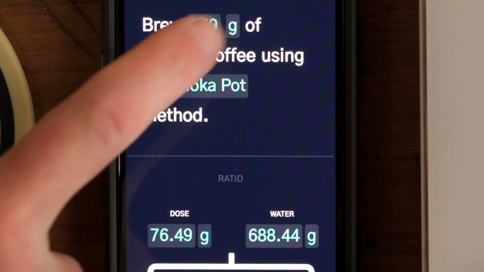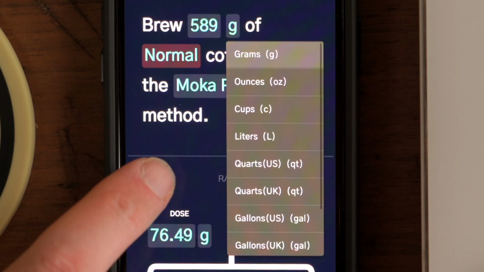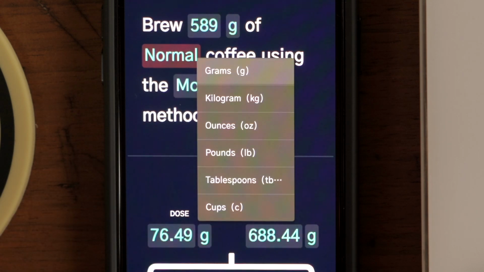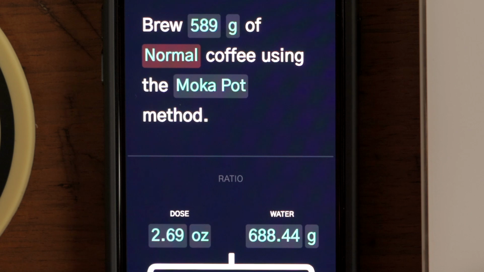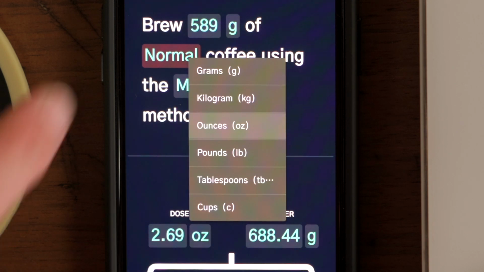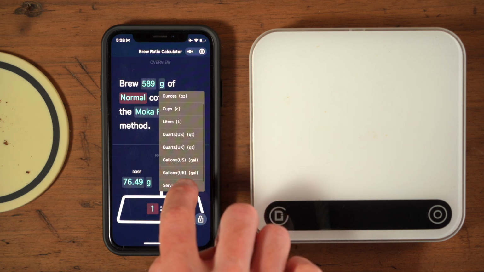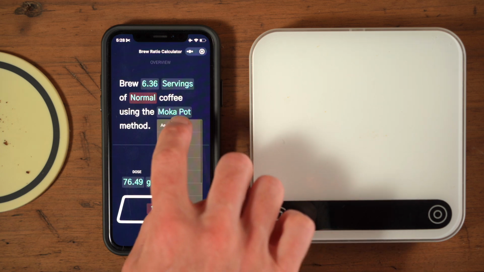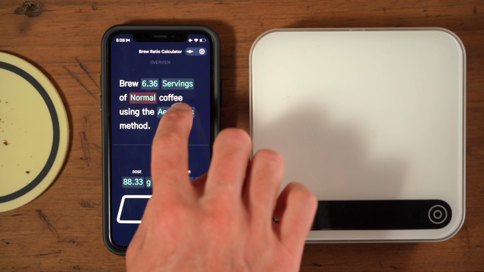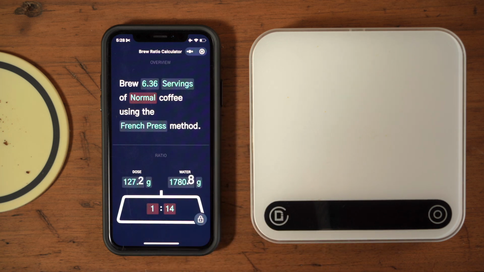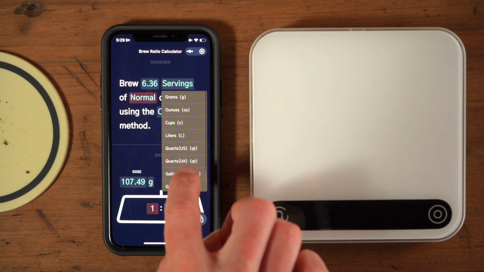The Brew Ratio Calculator supports all relevant units. Tap any unit space, change it to any other unit, and the number next to it will convert automatically. Choosing servings will behave like a preset according to your chosen brew method. For example, 6.36 servings of AeroPress is different from 6.36 servings of French press. Units can be mixed and matched however you need.